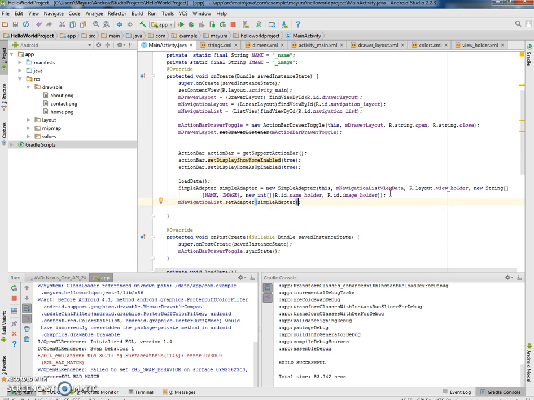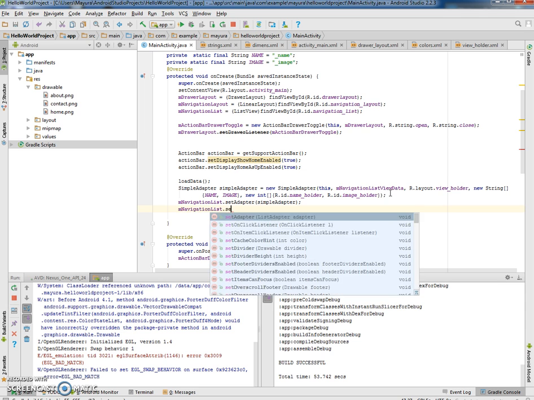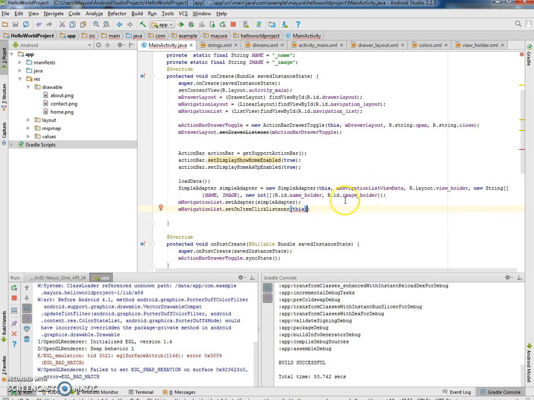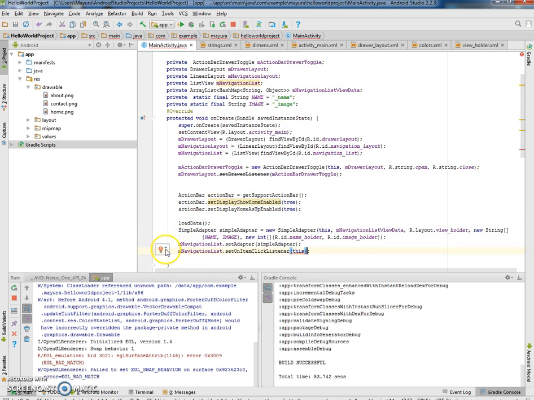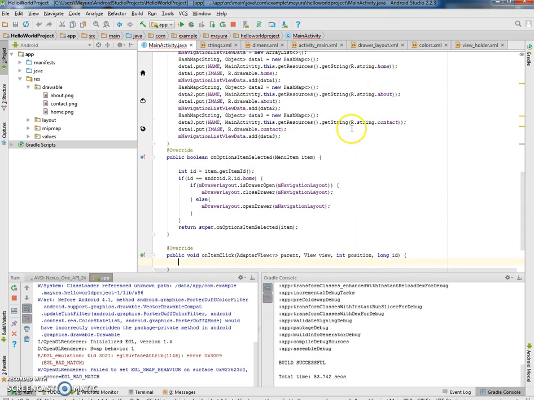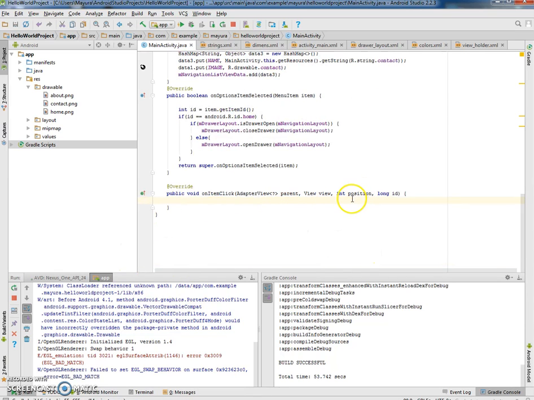And if you want to listen to the items, say whenever the user clicks on that particular item in the list view, we need to set the listener on event listeners. So m navigation list dot set on item click listener, and which will take the parameter as this. It has got its abstract methods, so we'll implement the unimplemented methods. So we will include that on item click listener, and it will be included from here. So whenever the user clicks on a particular item in this list view, the corresponding things will be loaded.